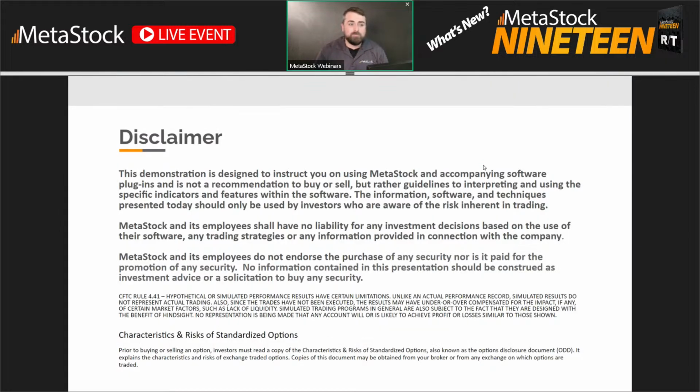Before I dive too deep into things, I want to let you guys know that today's demonstration is designed just to instruct you on using MetaStock and the accompanying software plugins, and it's not a recommendation to buy or sell, but rather guidelines to interpreting and using the specific indicators and features within the software. The information, software, and techniques presented today should only be used by investors who are aware of the risk inherent in trading. MetaStock and its employees shall have no liability for any investment decisions based on the use of the software, any trading strategies, or information provided in connection with the company.